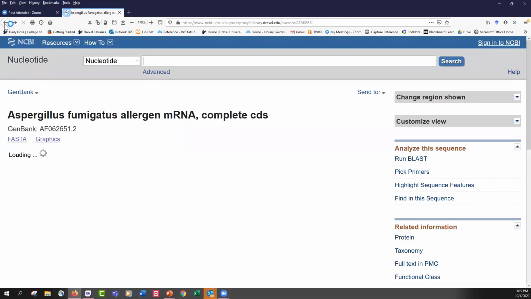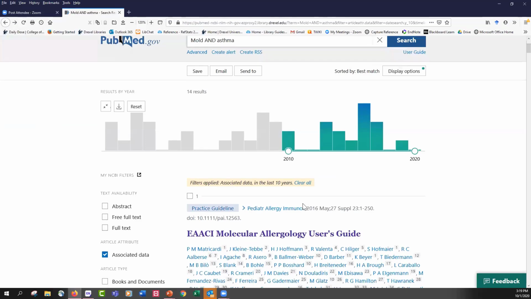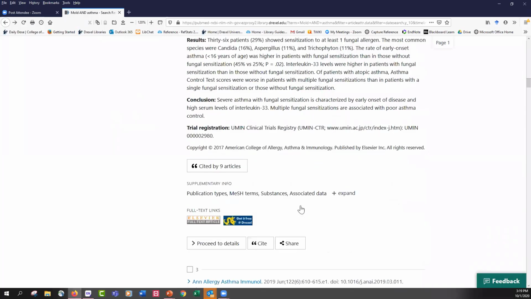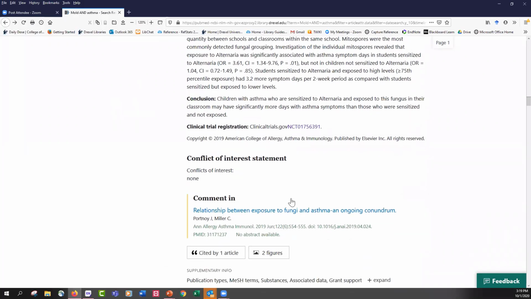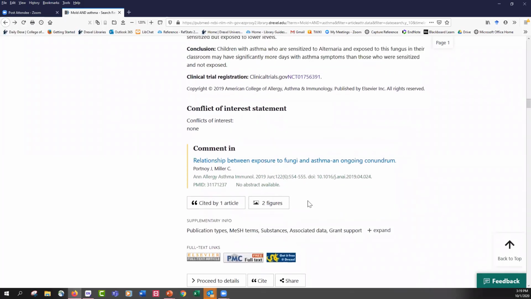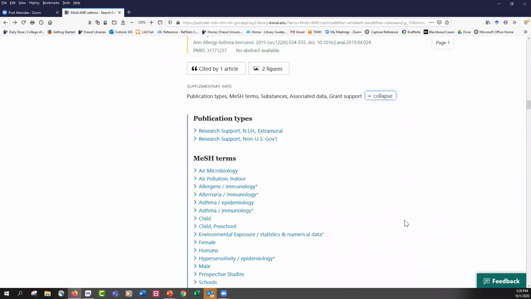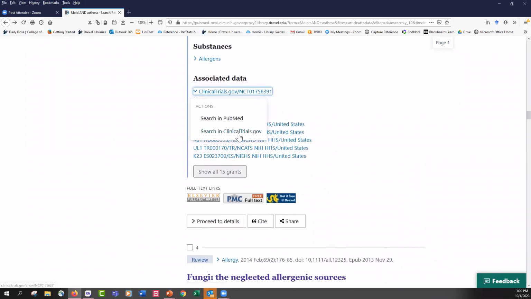Let's look at another one. So I'm going to go back to my list. Just scroll through some of the citations in my results. Let's see, this one. This one has, yes, a clinical trial. So let's take a look at that. I'm going to expand my associated data. And here's the clinical trial link, which I can look at in PubMed, but I want to see it in clinicaltrials.gov to actually see the data set, not just search it.